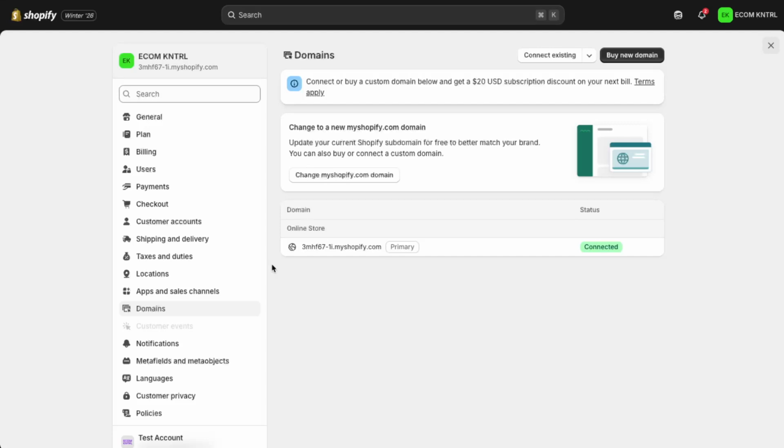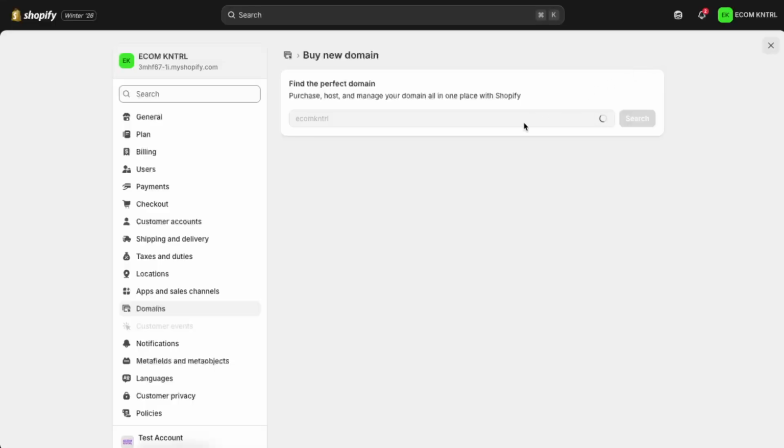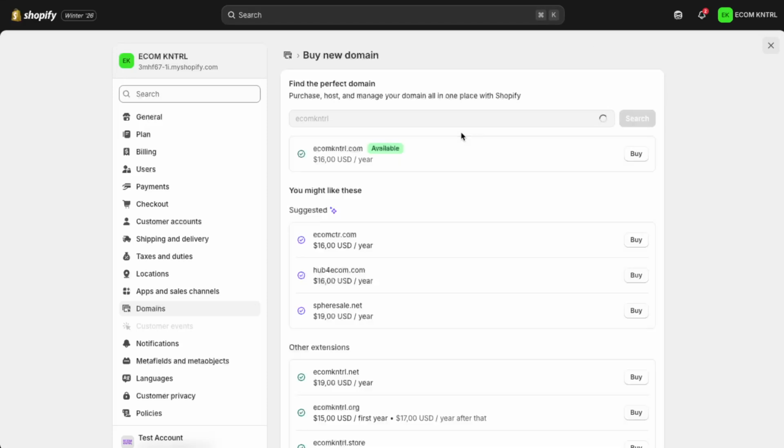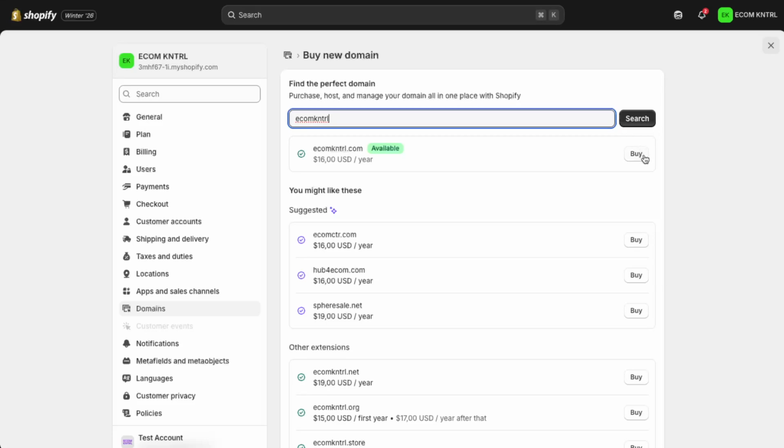On the domains page, click on the option that says Buy New Domain. This will open a search interface where you can look for domain names that match your brand. Take a moment to think about something that's short, easy to spell, and clearly connected to your business. Type your desired name into the search bar, and Shopify will show you which versions are available, often with different extensions such as .com, .store, or others.